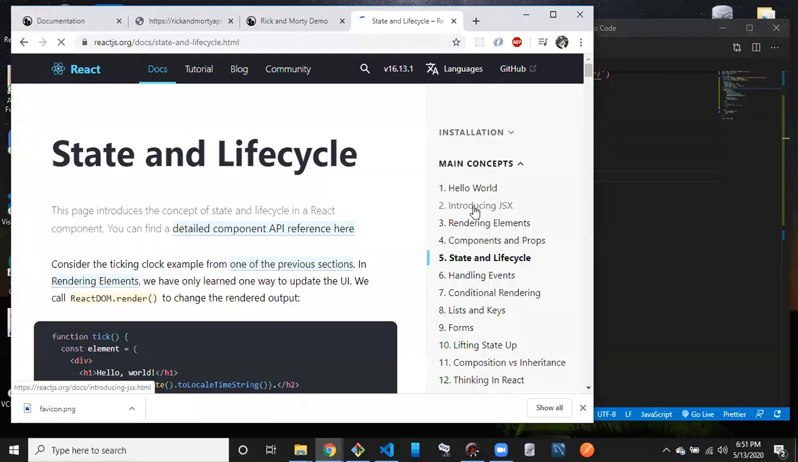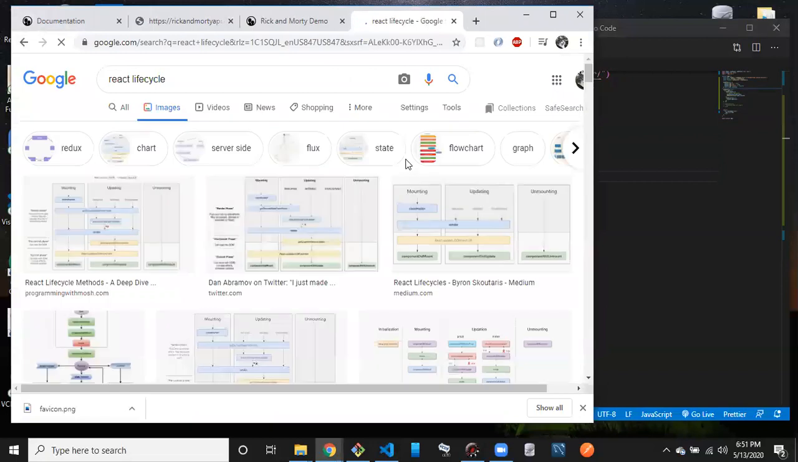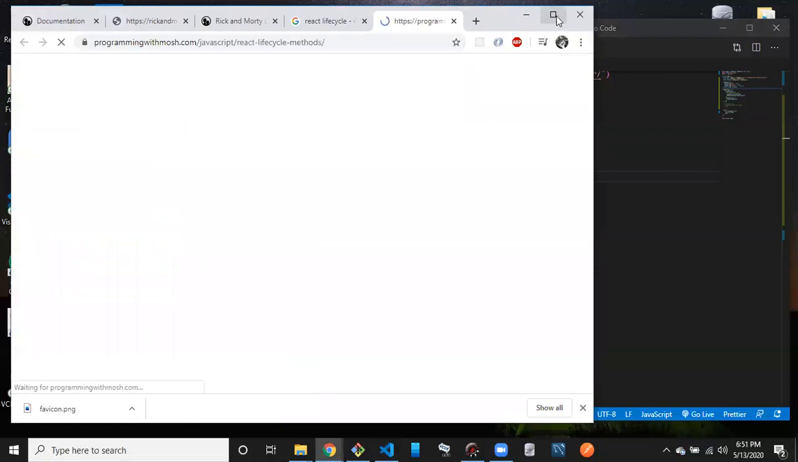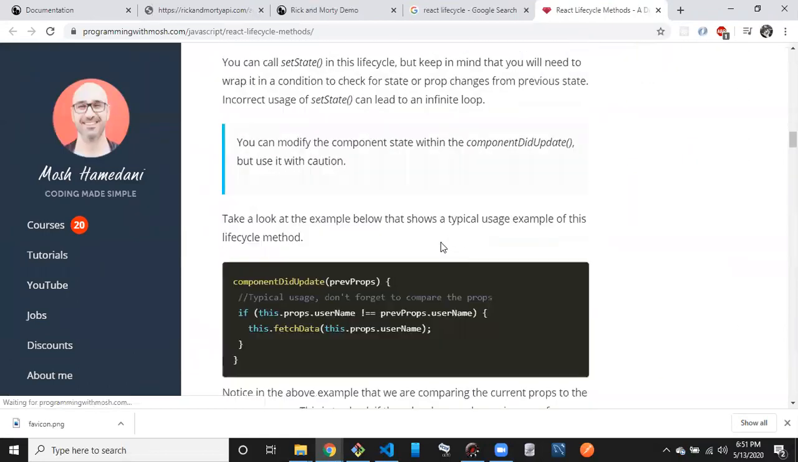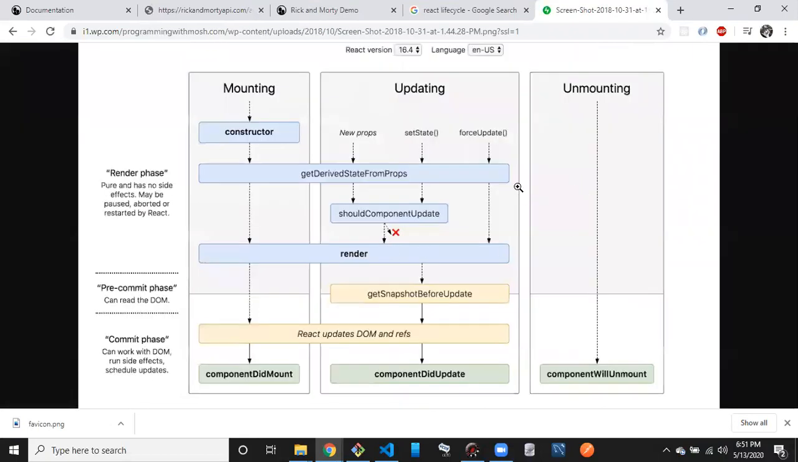So let's see if I can find something on this. I'm sure that somebody has an image of it. All right. Okay. Let's find another one. Here we go.